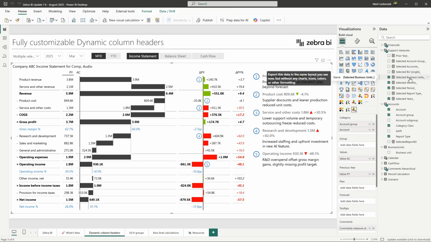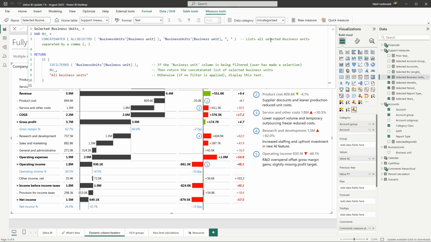For multi-selection, you can write a bit more complex text, which is written here. Instead of just the selected value, in this case, we would list all the connected values and separate them with a comma and space. And this part will check if we have a selection. It will display all the selected business units. If nothing is selected, it will just give us the placeholder text for all business units.